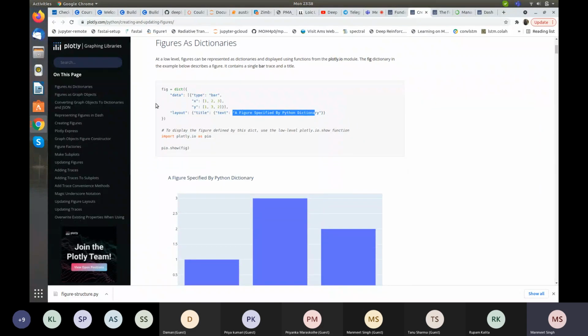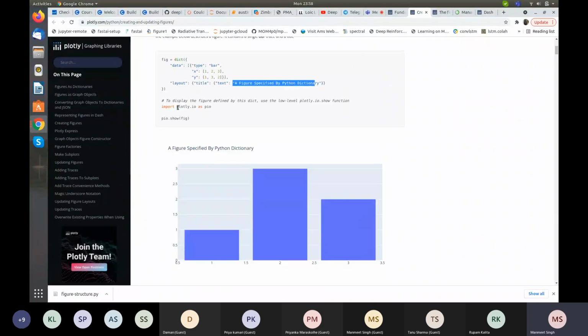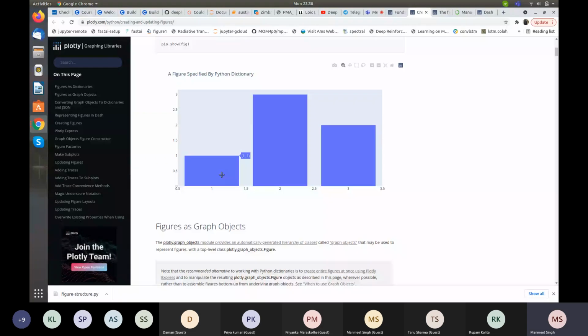You can go and try to plot figures and then try to do fig.data and fig.data[0].type, so to access the datasets. And then if you just import plotly.io as pio, pio.show(fig), this will just plot this fig dictionary.